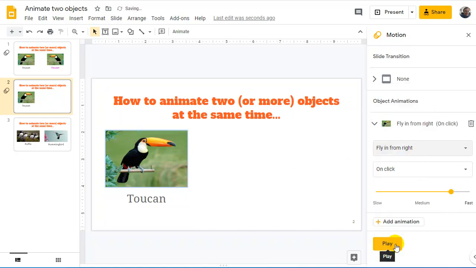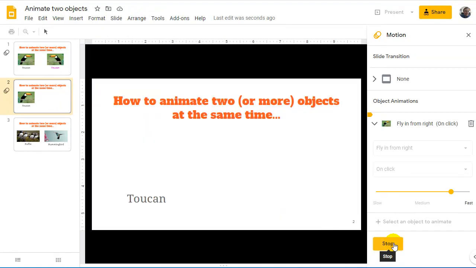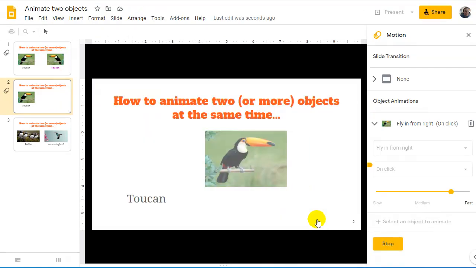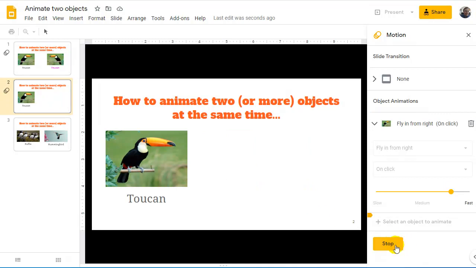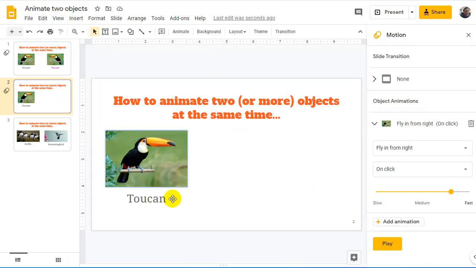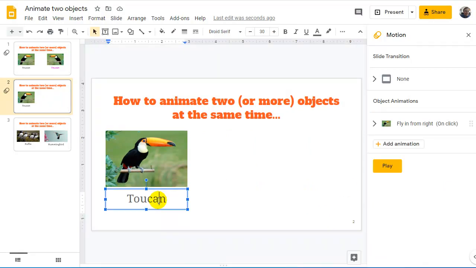So now I'm going to do a little test. I'll click the play and let's see what happens. I click it. It flies in from the right. Okay, stop the test. Now I want these words also to fly in from the left. So I click the words and I want to animate.